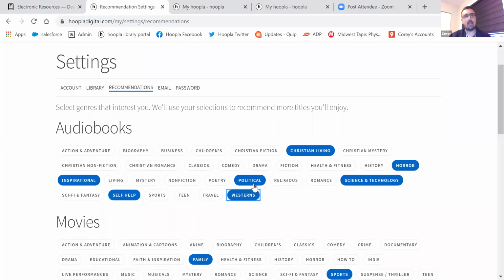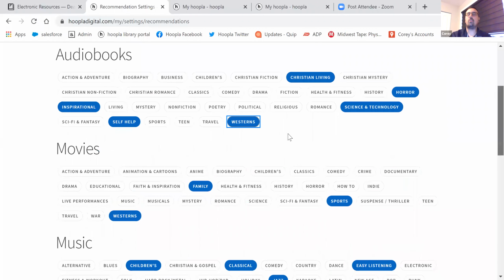So don't worry that you're tied to the stuff that the system thinks you're interested in. You always have the option to change it up on each format. Maybe you want to have travel audiobooks, but you really don't want to have anything like that on the movie side. You can change up your recommendations to make them more customized to what you're looking for.